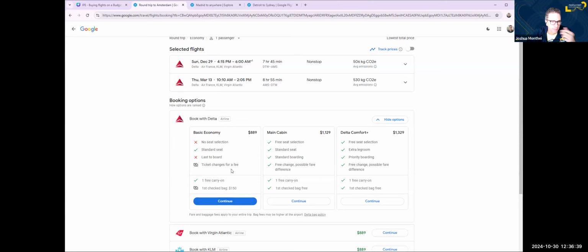There are a few other things that basic economy tickets restrict that you should be aware of. You won't be able to select your seat. And probably the next most important thing after the checked bag fee is going to be potential change fees. If you need to change your ticket, you will have to pay an additional fee on basic economy. Whereas on the main cabin option, you won't have to pay a fee, though you might have to pay a difference if the ticket you're changing to is a more expensive fare than the original that you had purchased. So definitely make sure that you think through these options and figure out what's best for you.